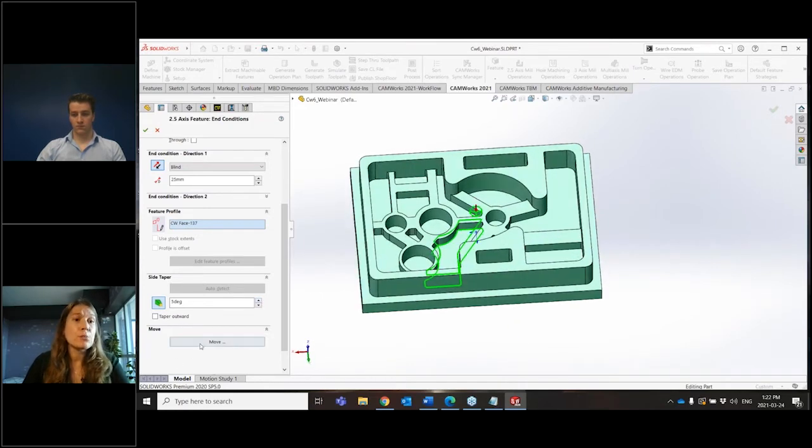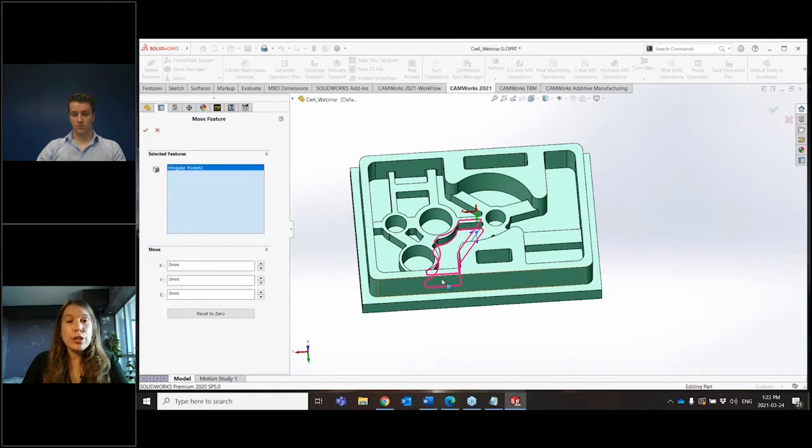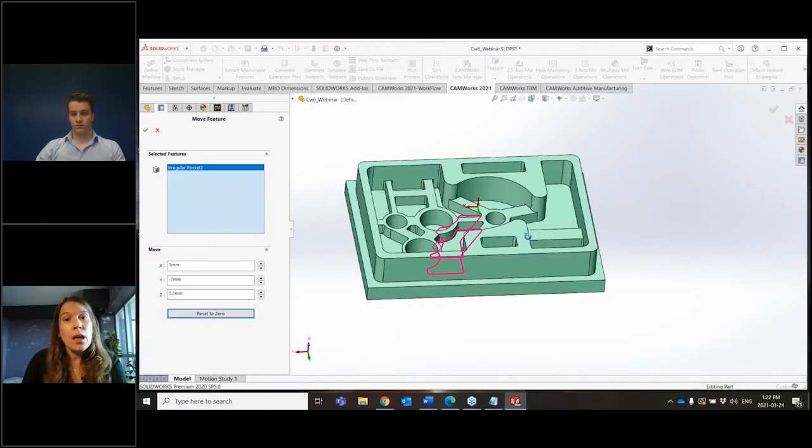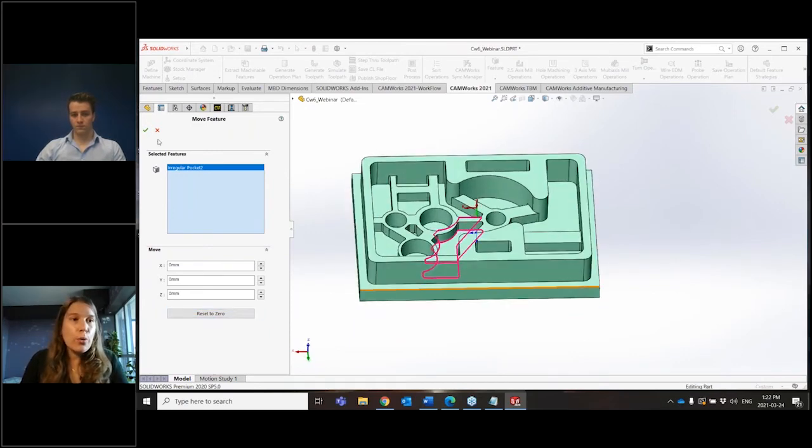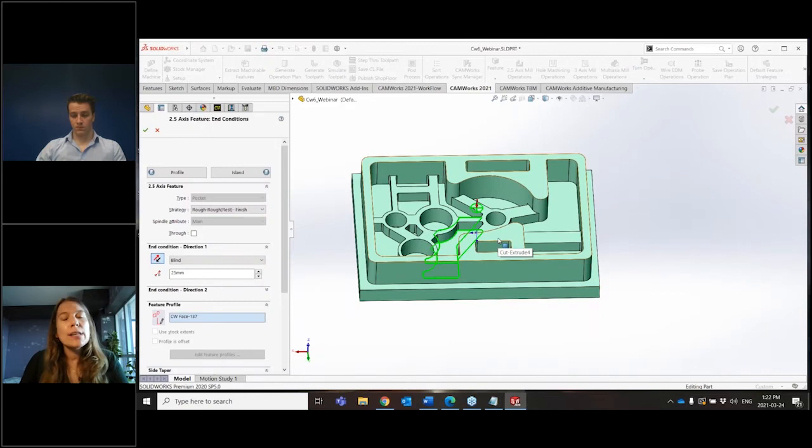Another really cool function is move. The feature exists right now on our model as it was analyzed, but I could actually translate this feature slightly. I could change the X, Y, and Z coordinates and move it to whatever location I needed to. And then of course I can reset to 0. So it's finding the features for us. It's giving us a wealth of information about what makes up that feature, but still allowing us further capability to tweak it as we need to.